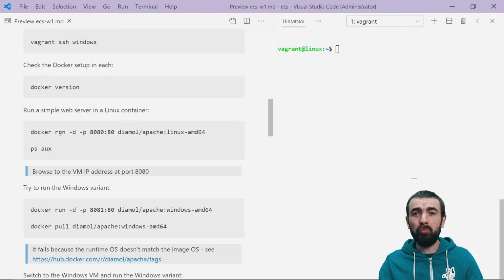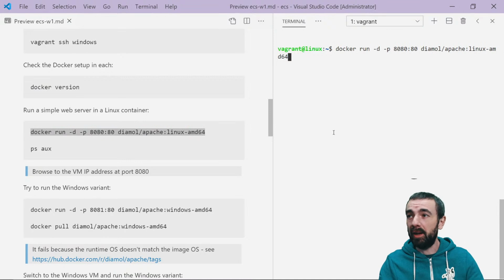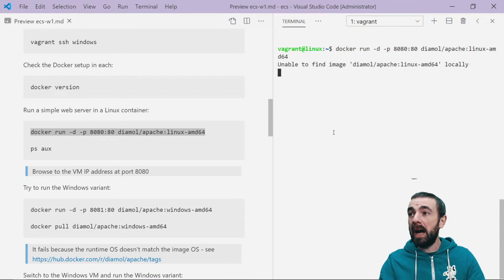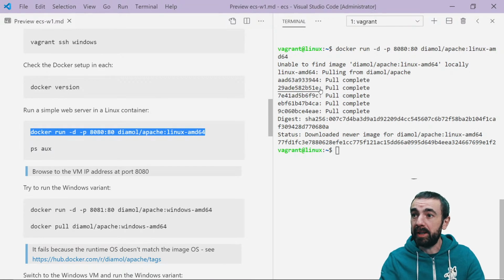So the first thing I'm going to do is run a really basic container. These are container images from other stuff that I've done. This one is from the Docker book. It's Apache, built to run on Linux. You can see in the image tag there, the image repository is diamol/apache, and the tag is linux-amd64. I've built this with a tag to indicate what operating system it runs on. You can see that it's downloaded the image and it's running the container. I get the long container ID out there.